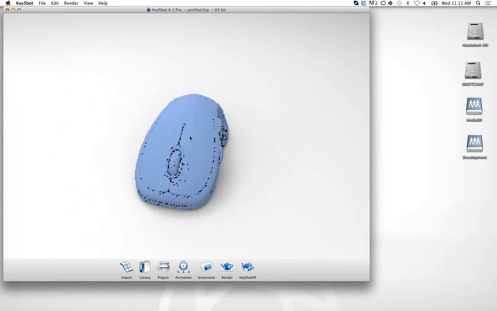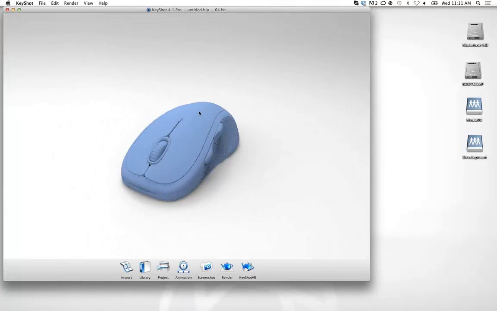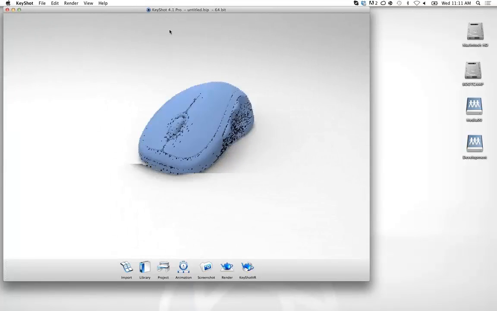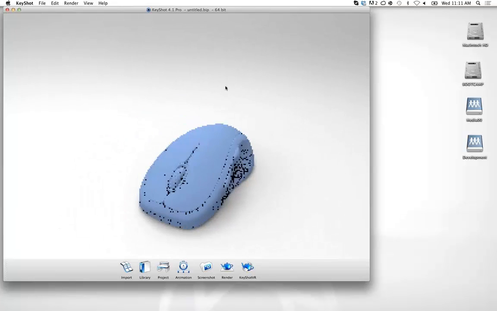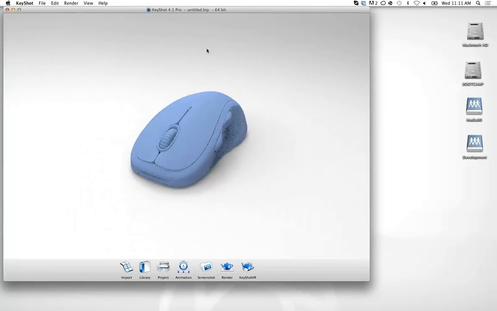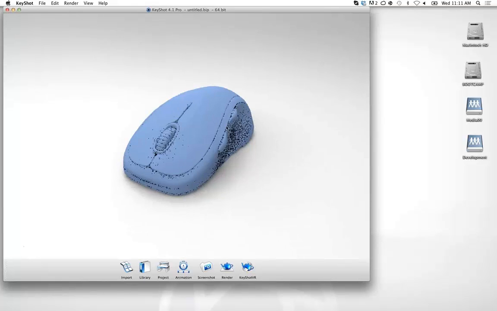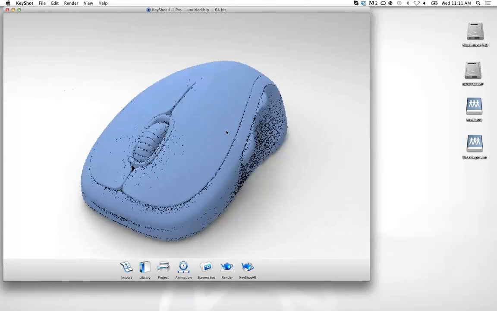And if you want to pan, you do the center mouse wheel click. So push down on the mouse wheel. You can see we are panning the camera. And if you want to zoom in and out, let's go ahead and roll that scroll wheel in and out, and you'll see how it moves in and out.